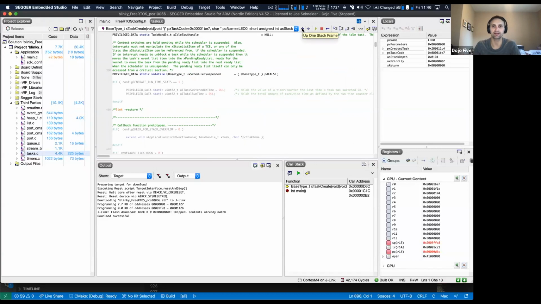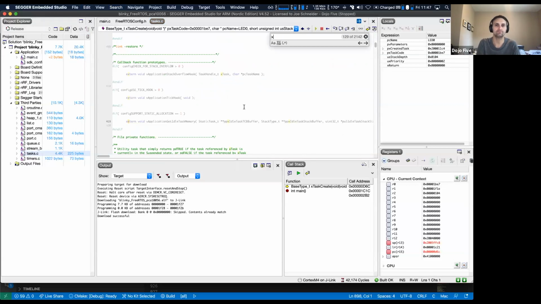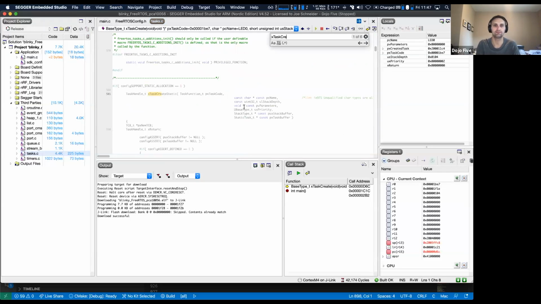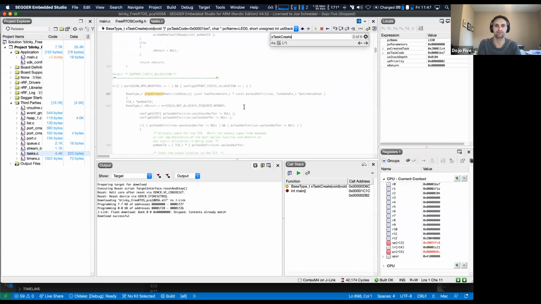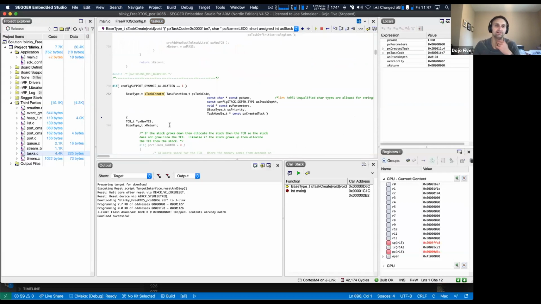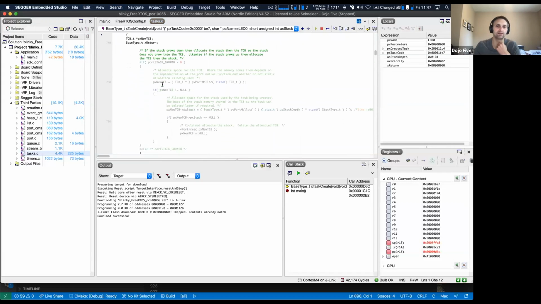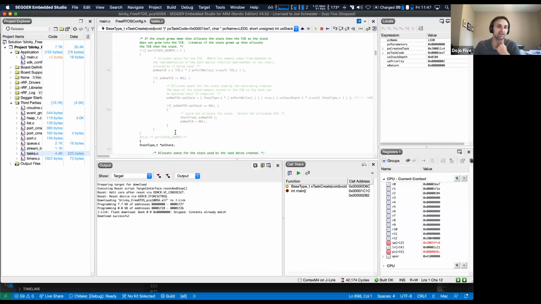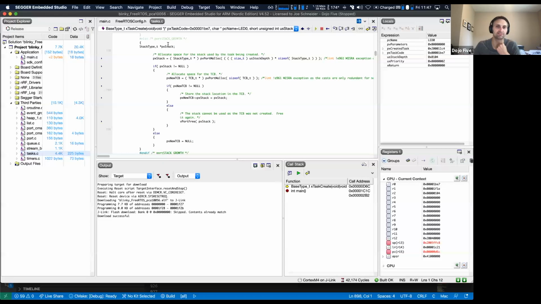Let's go back. Where's my back button? So let's see, that's create static, which we haven't enabled. And not create static, let's just do create, there we go. So there's task create, where we're creating that new TCB. There's a number of things again here that we aren't using, and then there's some stuff that we are.